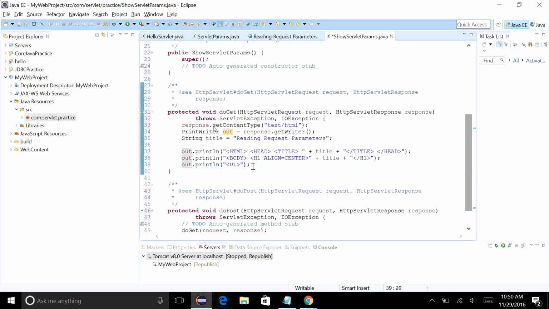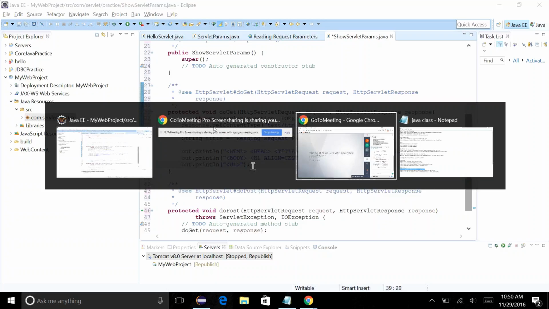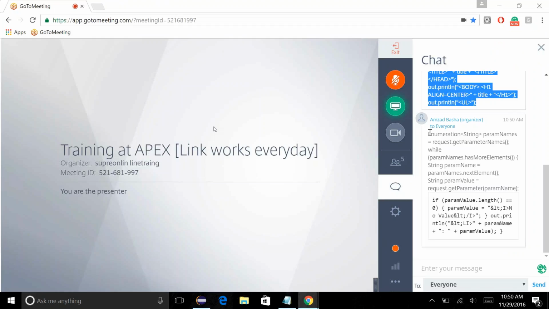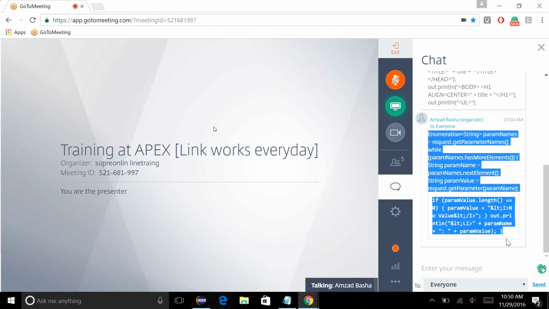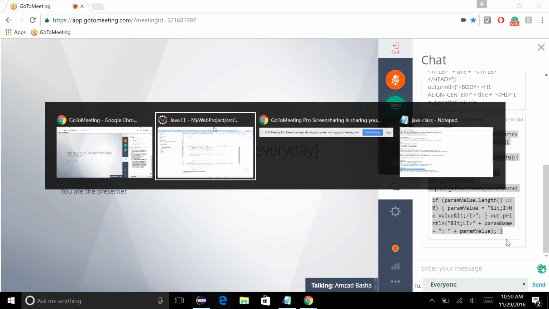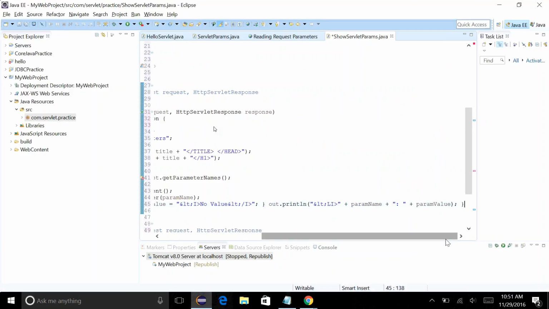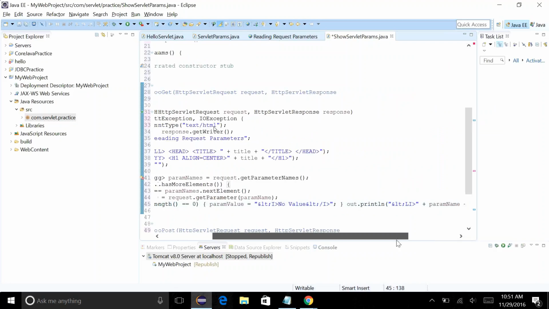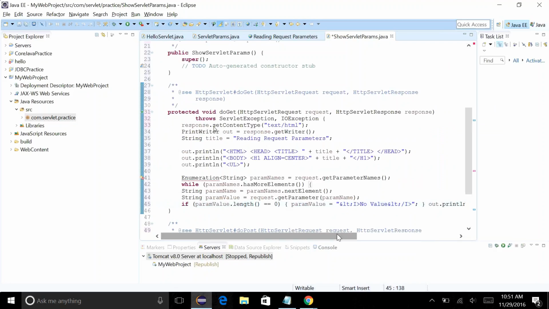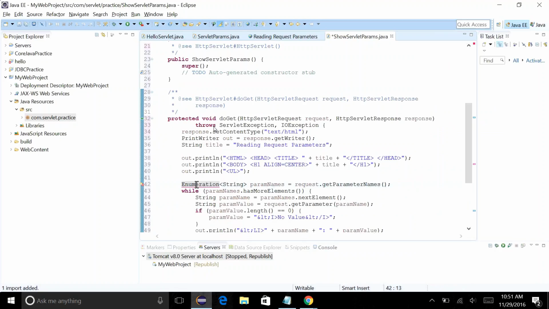So after that, copy this enumeration object. We would like to bring the enumeration of all my parameter names. So when I invoke the request.getParameterNames method, that returns me the enumeration object, and I am looping through that enumeration object. Import that Enumeration from the java.util package. Right. And you know how to loop through that.